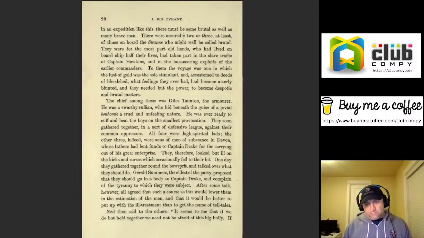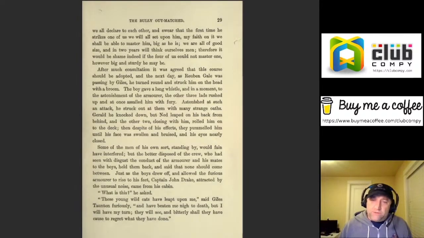Ned then said to the others, "It seems to me that if we do but hold together, we need not be afraid of this big bully. If we all declare to each other and swear that the first time he strikes one of us, we will all set upon him, my faith on it, we shall be able to master him, big as he is. We are all of good size, and in 2 years will think ourselves men. Therefore, it would be shame indeed if the 4 of us could not master one, however big and sturdy he may be." After much consultation, it was agreed that this course should be adopted, and the next day, as Reuben Gale was passing by Giles, he turned round and struck him on the head with a broom.